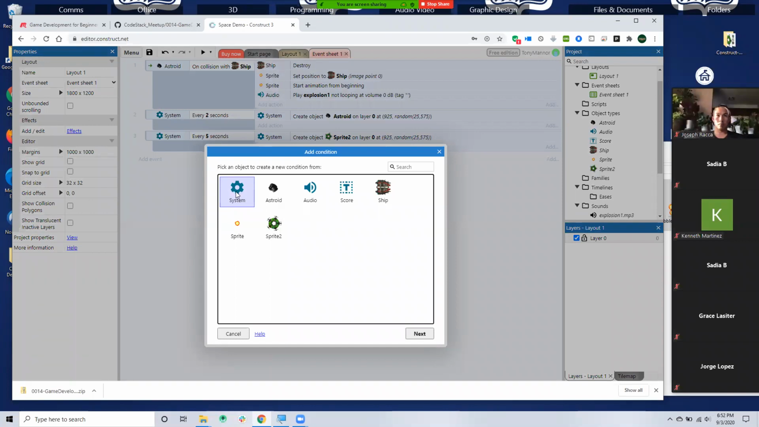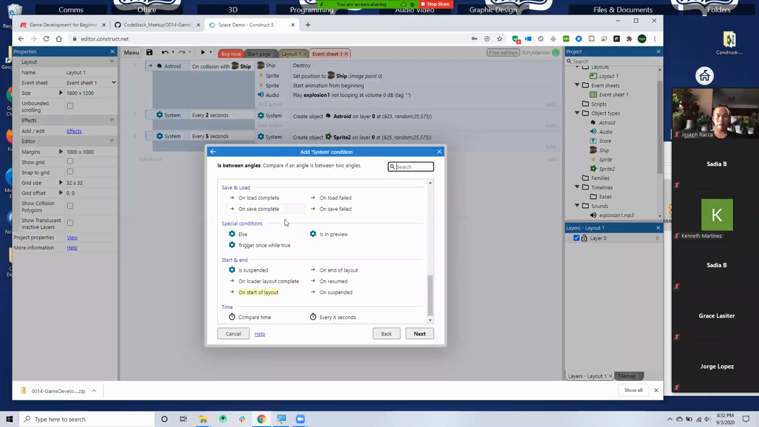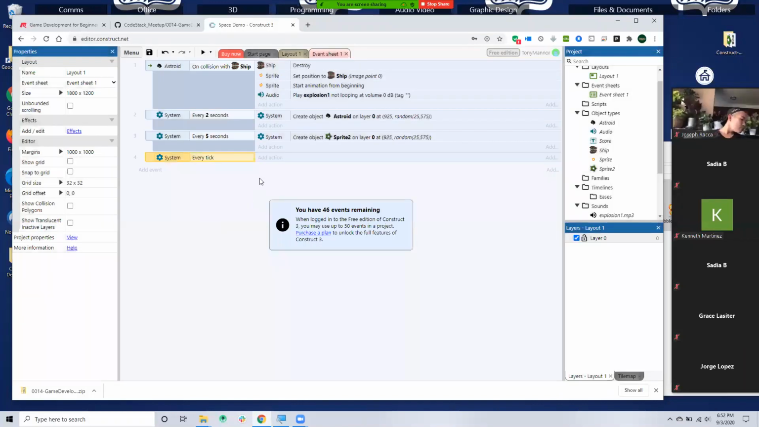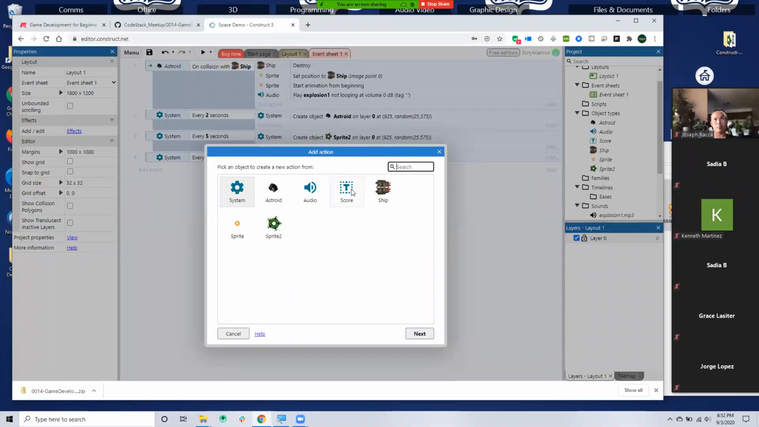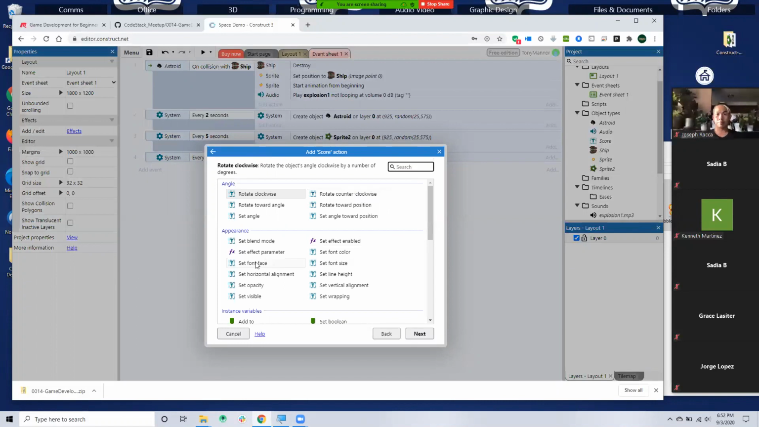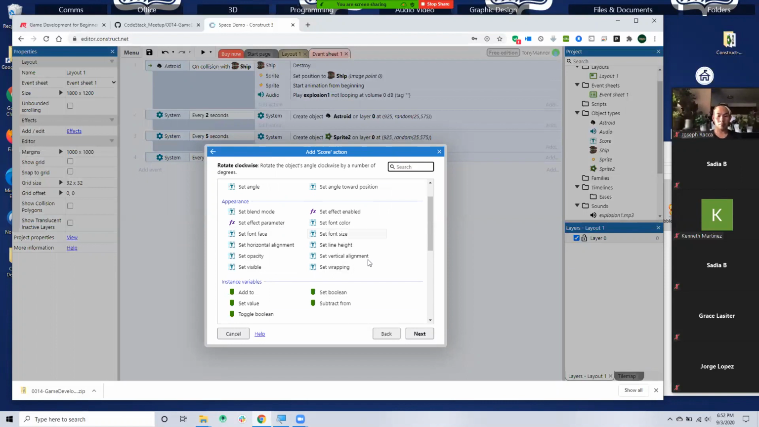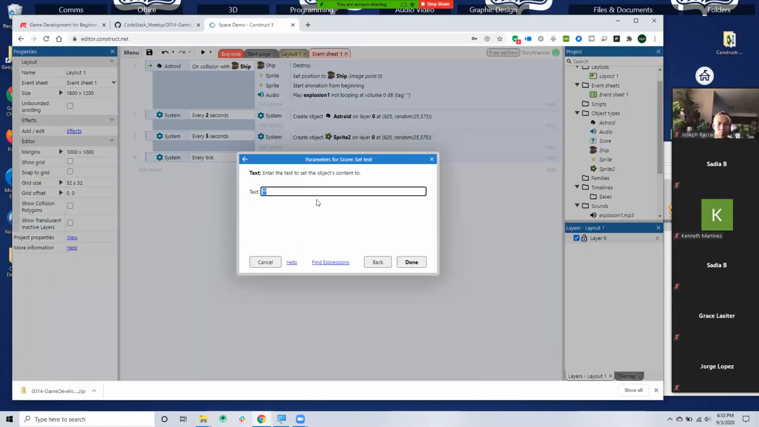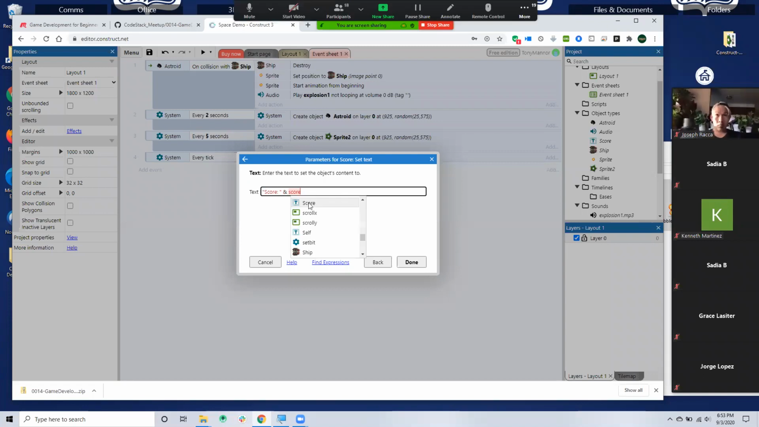So we are going to, inside of our system, go down to ticks. On every tick, we want to take a look at our score, and we want to set the text. The text we want it to do is rewrite the words inside the quotes, score, and a space, and then score. Right here. Oh, but you know what? This will just cause it to loop.